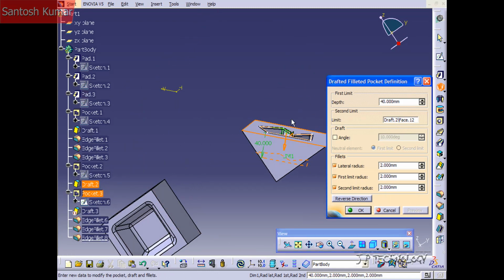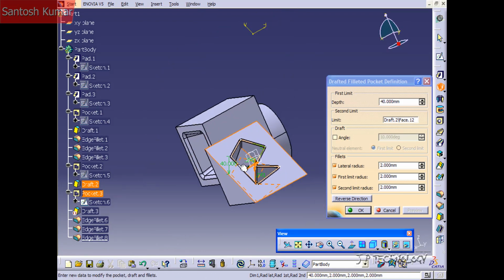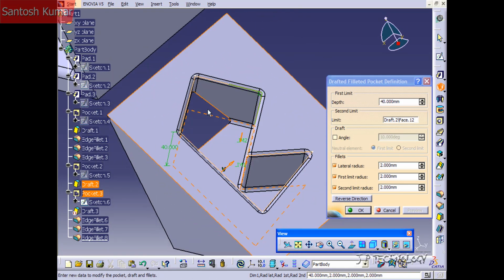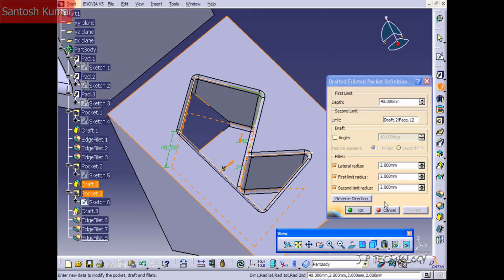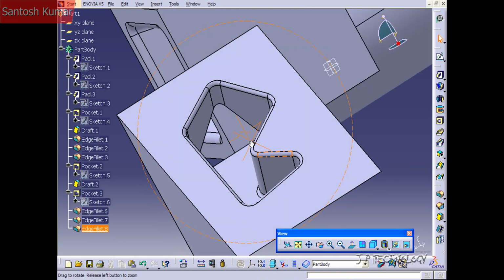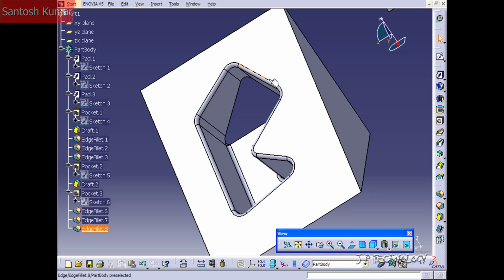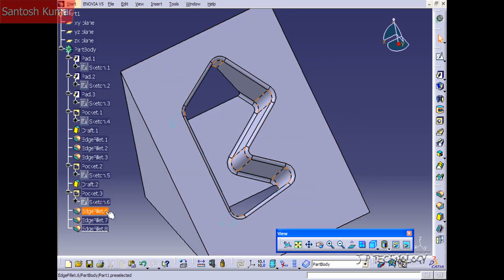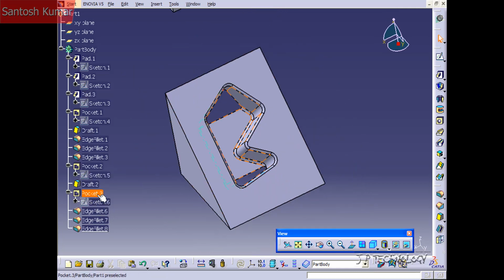Click preview, and we're going to get a little preview so we can see what's going on in there. And let's change some of these fillets and see how it affects it. So let's change this one here back to 5. Click enter. And now you can see that all those corners there are bigger at 5. And again, we didn't have a draft, so all we have is the pocket and the fillets.